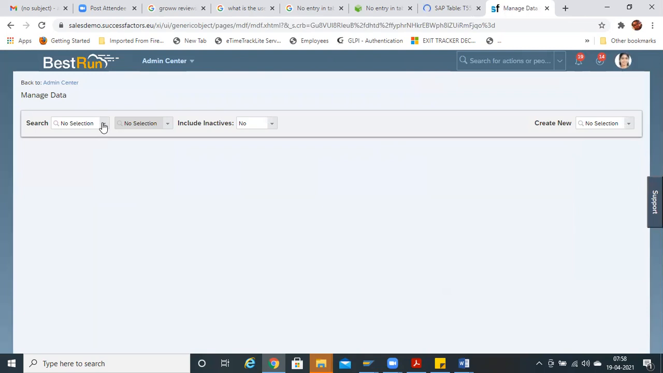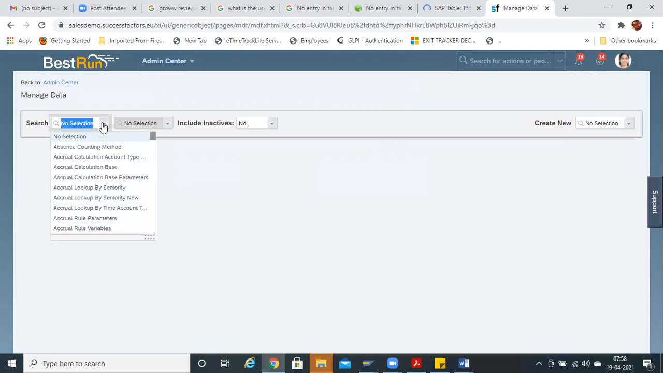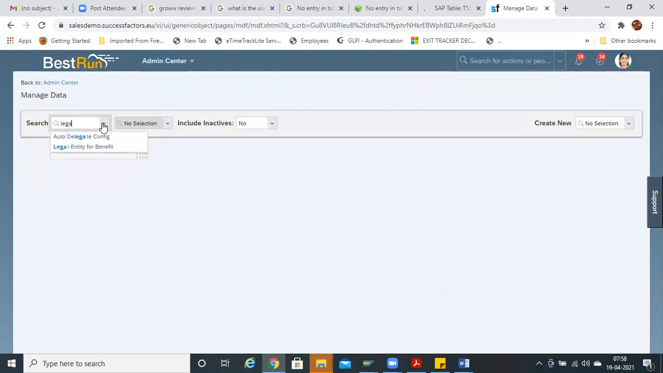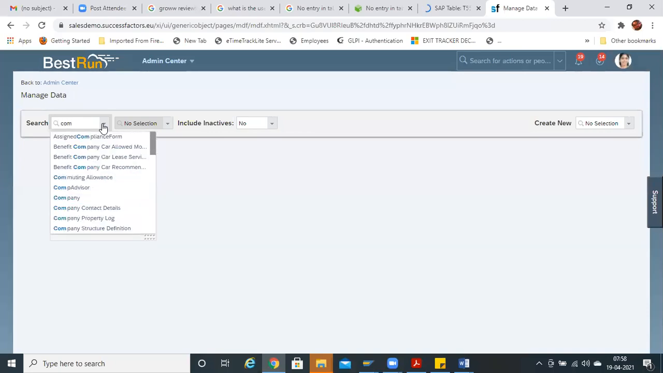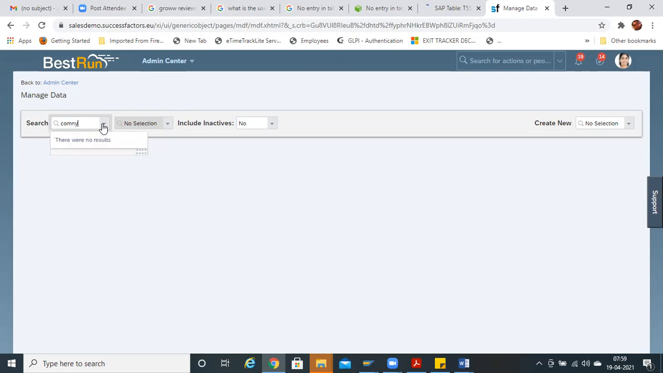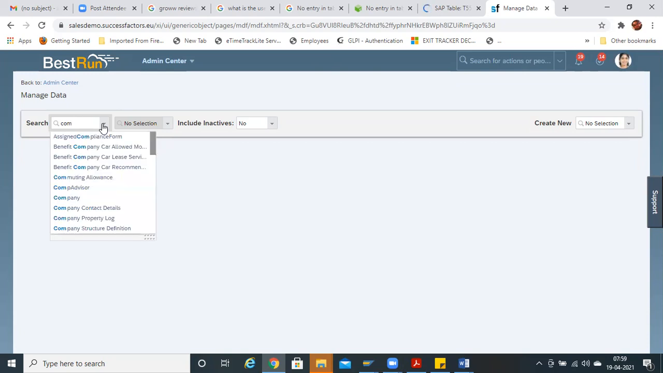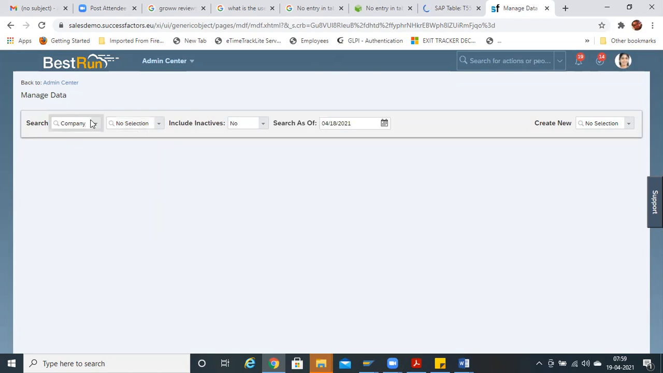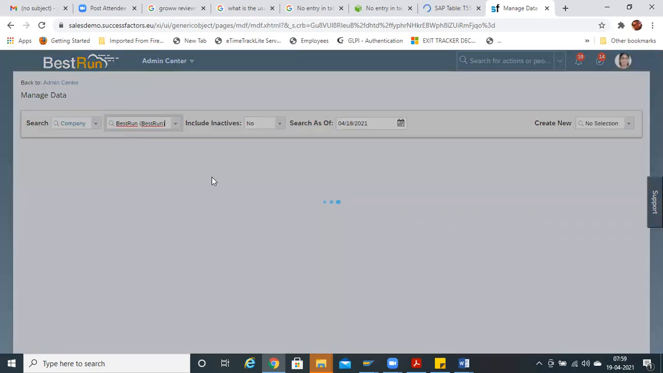If you want to search your existing objects, you have to come here and write legal entity. But legal entity is not there because we have changed the label. That I will be showing you now, how we have changed it to company. But in standard, it will be legal entity only. So you can change it as per the company's requirement. See, company, this is nothing but legal entity. So already these are the legal entities which are created in the system. Let us check for best run.